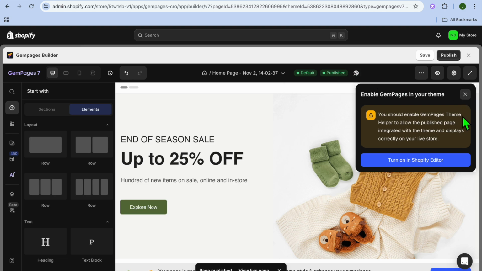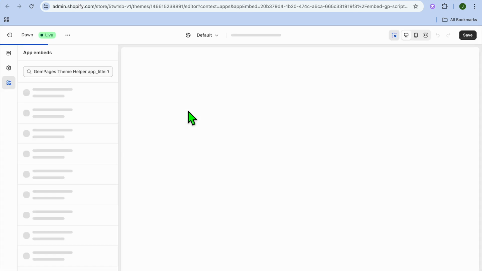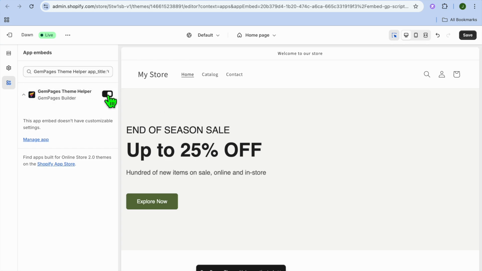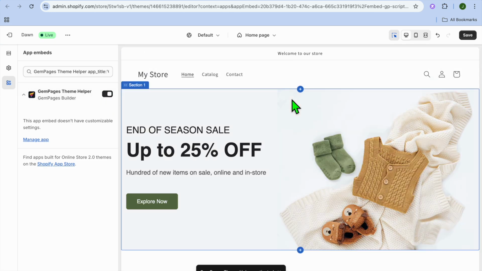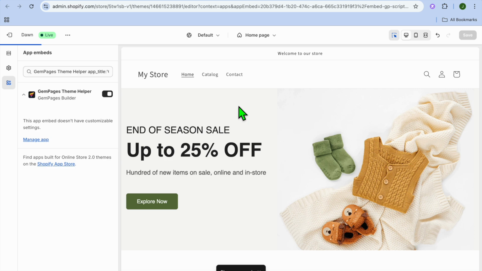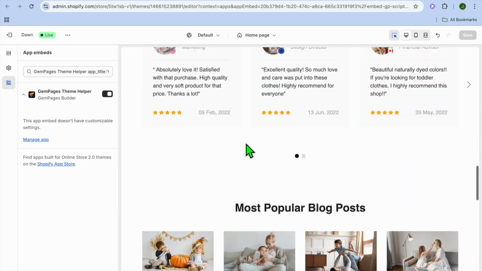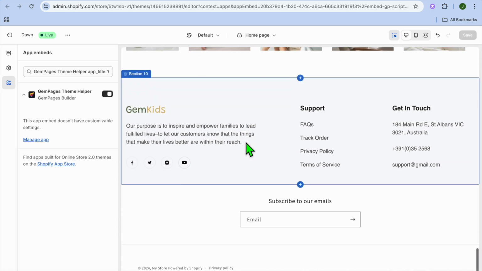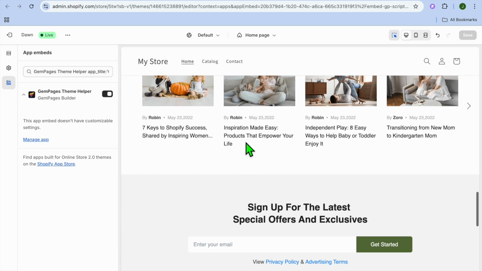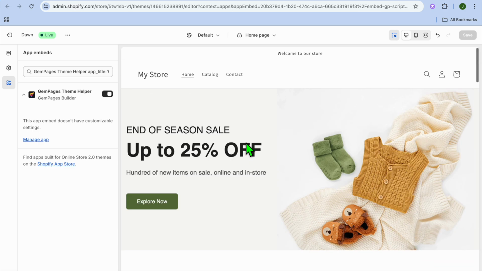So if you would like to view it, we can tap right here. You can see you should enable Gempages theme. So we can tap on turn on, and then it is going to carry us to our editor page, and you're going to pay attention to the top left hand corner. You want to ensure that it is toggled on. Then you're going to tap on save. And you can see an example of how it looks right there. So this is our home page at the moment. And just like that, we have created a new home page using Gempages.